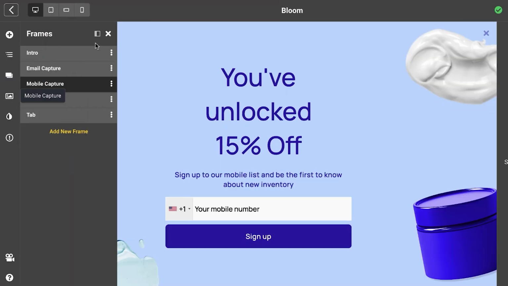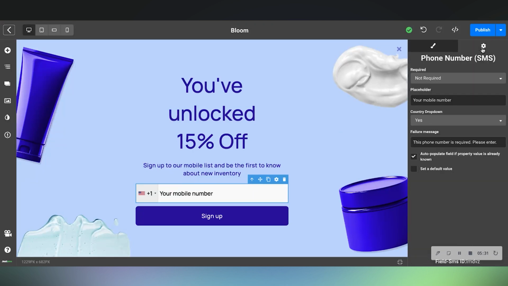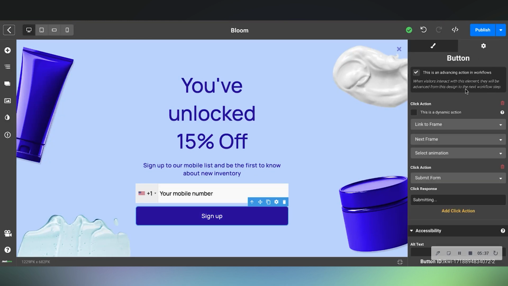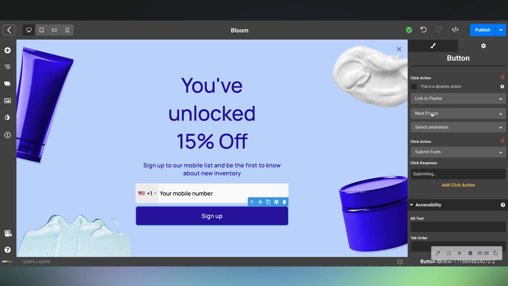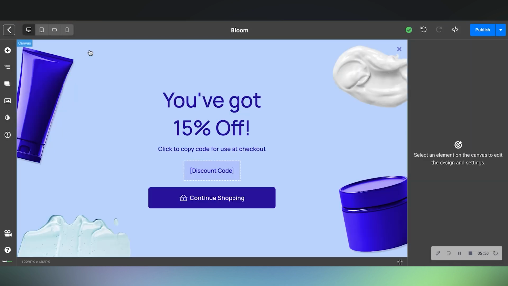I'm going to hop back over to the frames area, getting into mobile. Once again, if you click into the mobile field, on the settings side, you'll see the settings related to that mobile. The sign up button is doing the same as before in terms of the button because it's linking to the next frame here. And then it's also submitting this information to wherever it needs to go based on your integration. All right, we'll hop next into the follow-up screen.